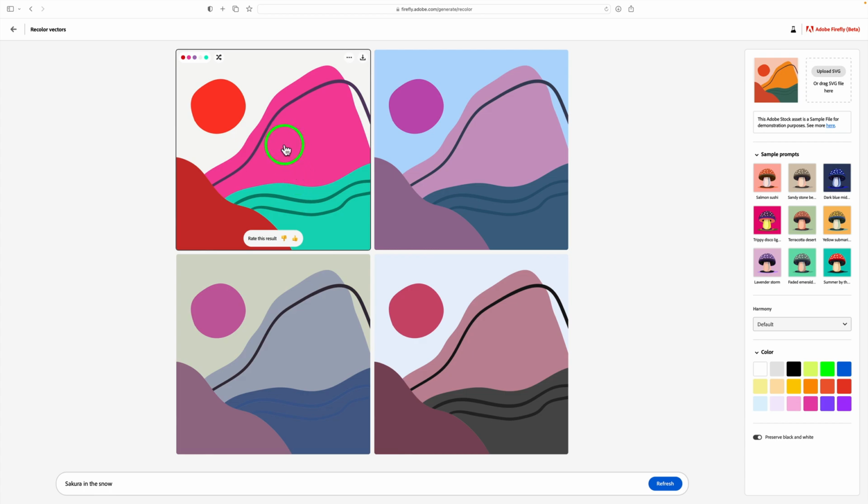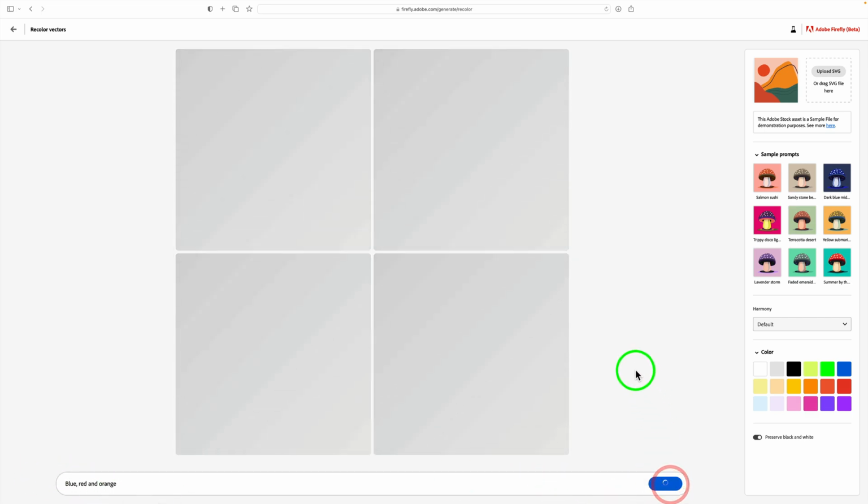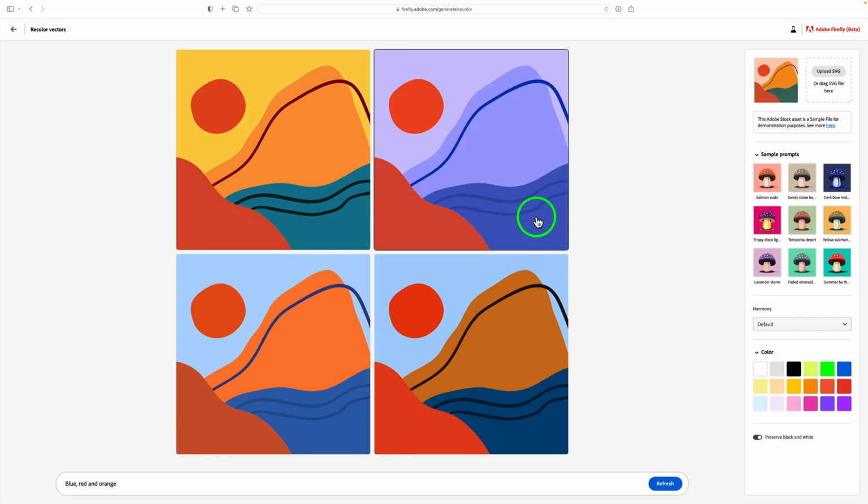So right now we can see the vectors. Now, right now this says Sakura in the snow. So let's type something else in here. Let's type blue, red, and orange. And then I will click on generate. And now we can see our vectors here, which are using blue, red, and orange.